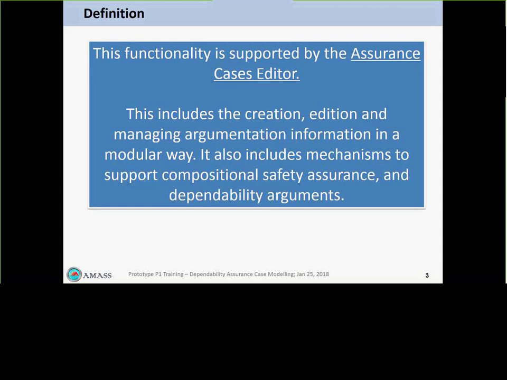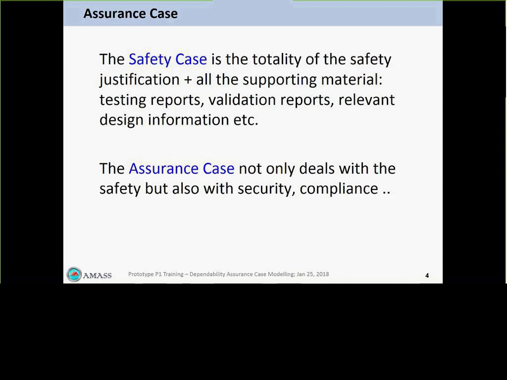What we will do is create, edit, and manage documentation in a modular way, doing this composition, and see how to make this dependability argument. The first thing, just to remember, I would start by recalling some of the concepts. The safety case, which appears in hundreds of places in the literature, is about a safety justification plus all the supporting material. So it's a way to encapsulate all the information about safety.